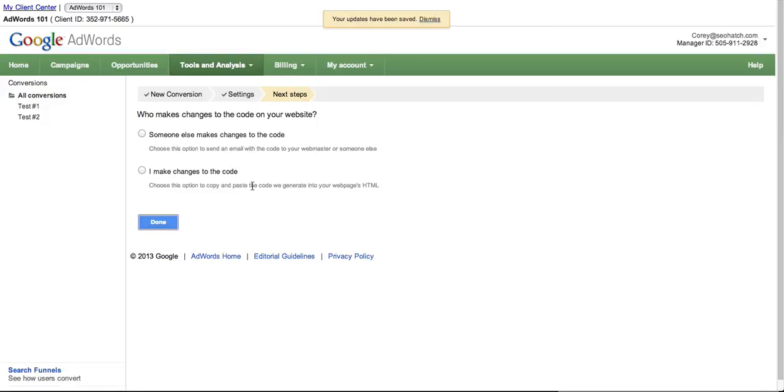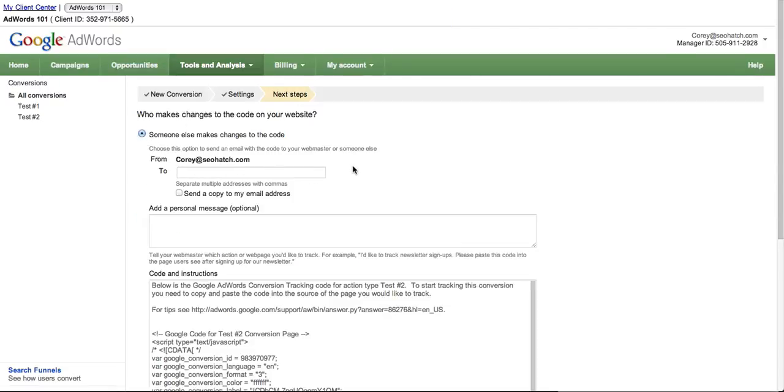You either click somebody else makes changes to the code, or I make changes to the code. So if you have a developer on staff or somebody that handles your programming, you can send them an email directly from the conversion tool. So you can say, set up conversion. Oh, this is not that. Let's just send it to me. And then you can send a copy to your email address and then add a personal message. Just saying, hey, can you please add this?